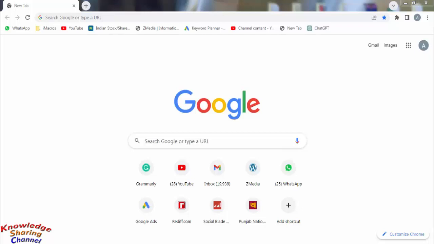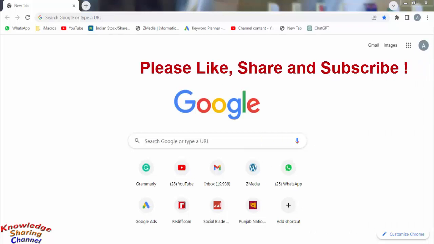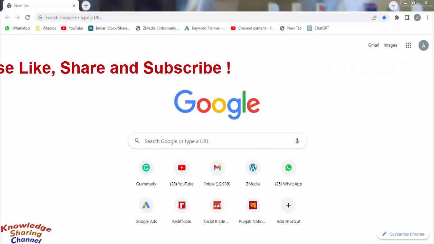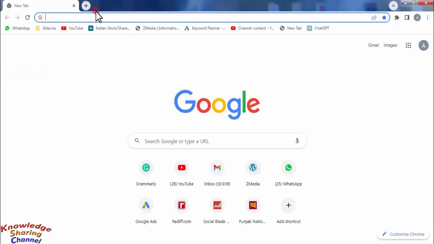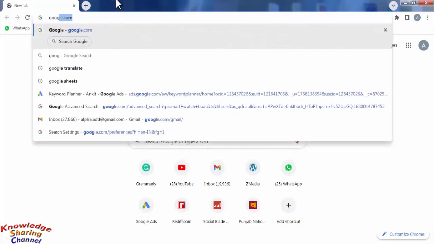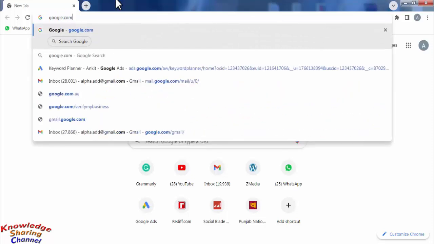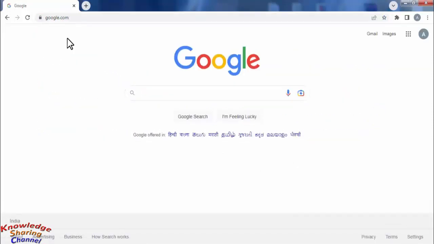Friends, we all use Google for our web search and get the required results, but if you want accurate search results on Google, then the Google Advanced Search option will help you. So to find the Google Advanced Search option, you simply need to open google.com. In google.com, you need to click on settings and here click on advanced search.